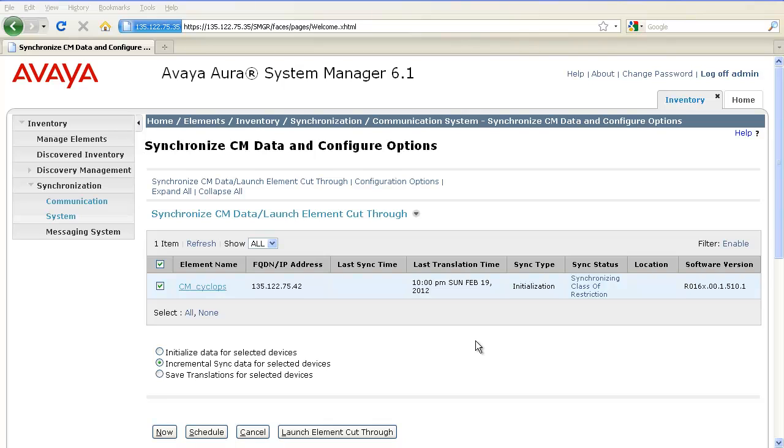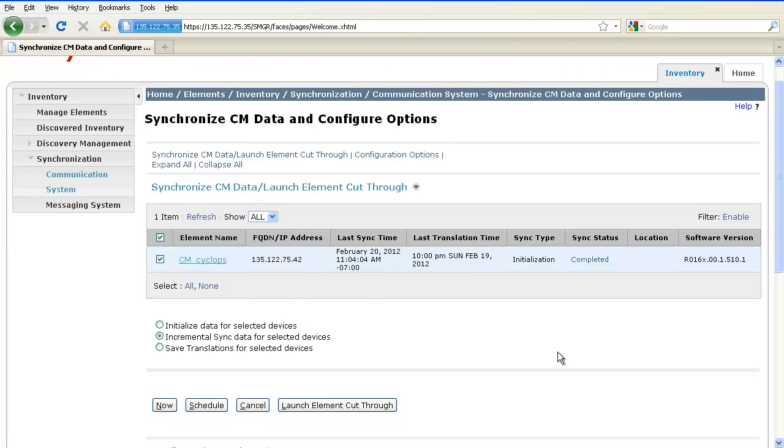Once the synchronization is complete, which takes about 5 to 6 minutes, the synchronization status gets updated to completed. If there is any error, you will see the error under the synchronization status. You can now see that the synchronization status is completed and the last sync time has been updated as well. You can force a synchronization by clicking on Now or schedule a synchronization from this page.